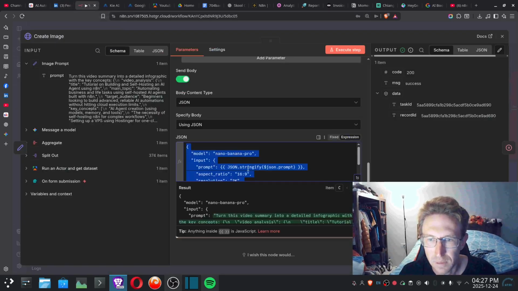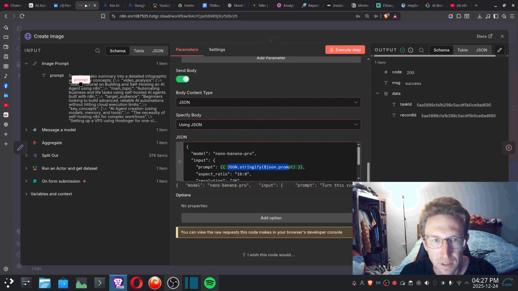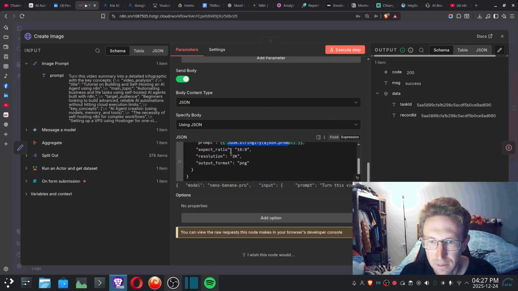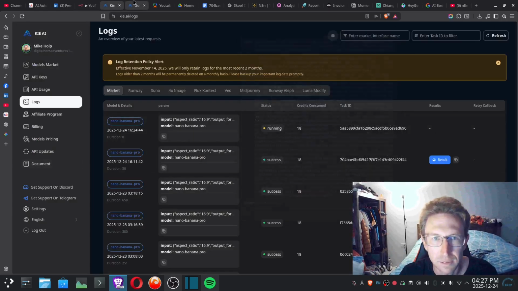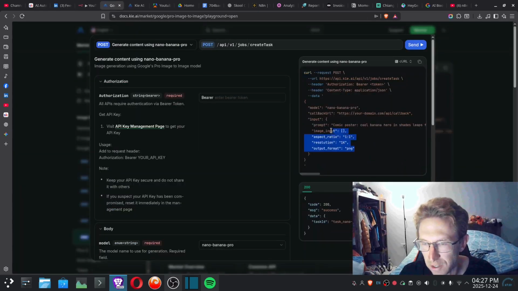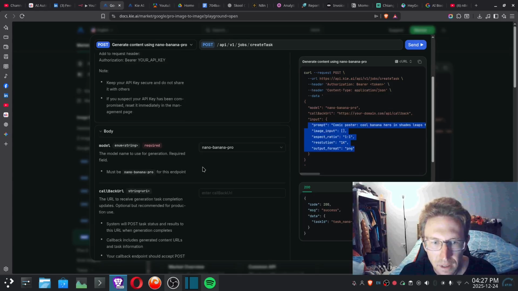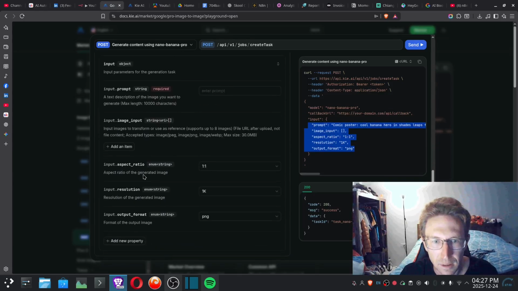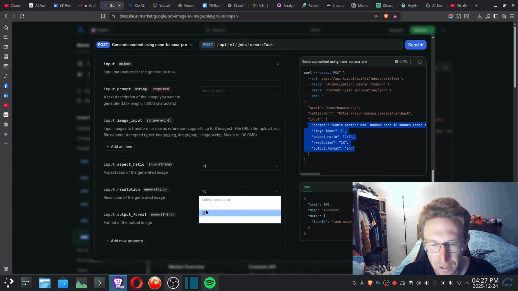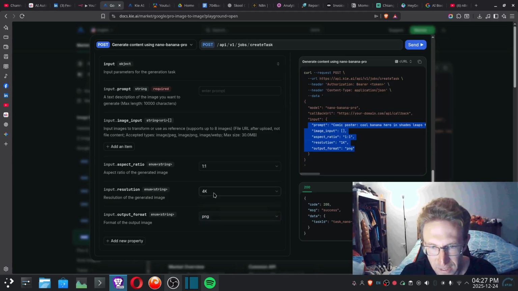NanoBanana Pro, and then I also recommend using JSON.stringify here because I was having some issues with that, and we're just passing in the image prompt that we've generated over here. So that's pretty much all there is to it. You can see it matches exactly what's over here, and the aspect ratio and resolution you can either choose from 1K, 2K, or 4K. I found that 4K, the images are just too big, so I'm using 2K.